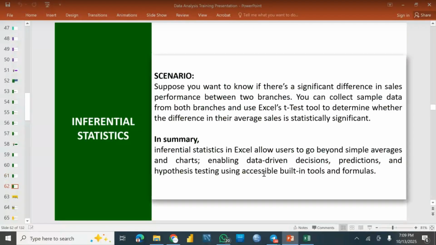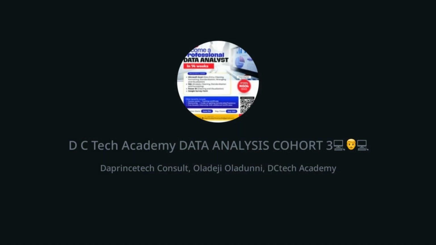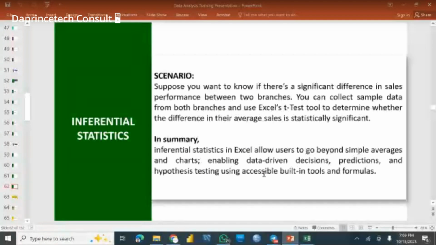Now let's quickly run through this scenario. Suppose you want to know if there's a significant difference in sales performance between two branches. Probably you are given a data set with two branches, and they called you and said, we want to know, is there a significant difference between the samples of data that you collected from two branches, branch A and branch B? Now, what are you going to use? This is comparison. We use t-test to determine whether the difference in their average sales is statistically significant.